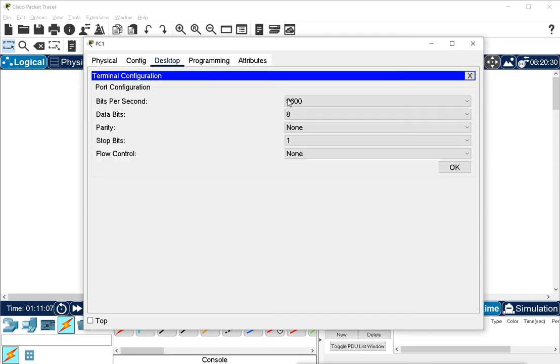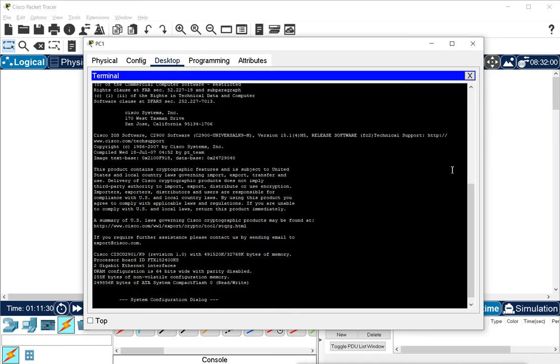Now when you click on the terminal, it asks what the connection properties will be, like baud rate, bits per second, this is the default, data bits, parity, stop bits, flow control. So how is this going to communicate? These are the default ones, and we don't need to change these things. So we will say OK here directly. And now what we are seeing here is our router's interface.